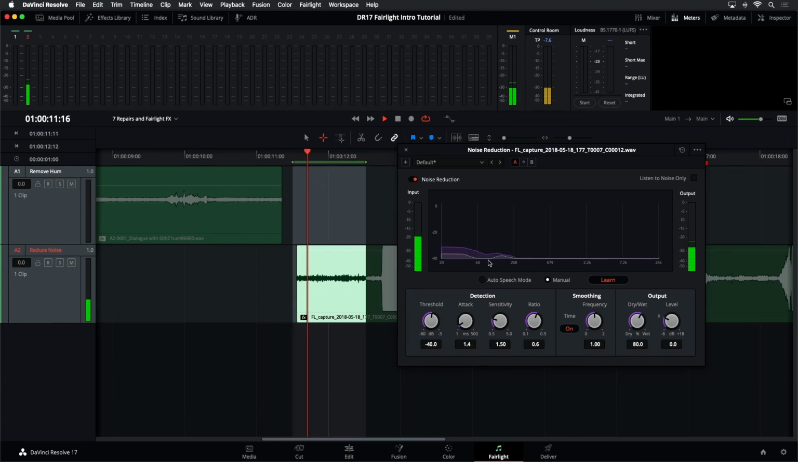As you can see, that crackling noise. You see the white is the actual sound, the purple is what it's reading as the profile. And so if I turn off learn, that's what it's going to keep. So there you go. So that is the part that we have to work with.